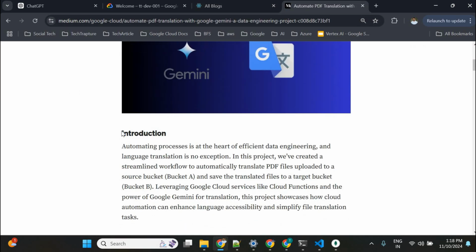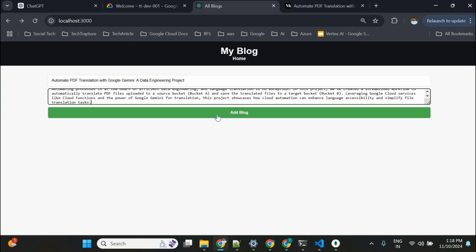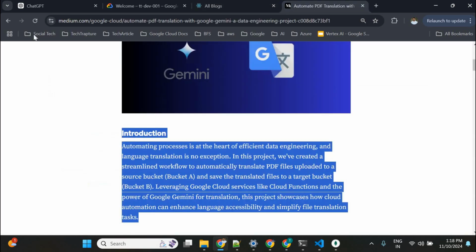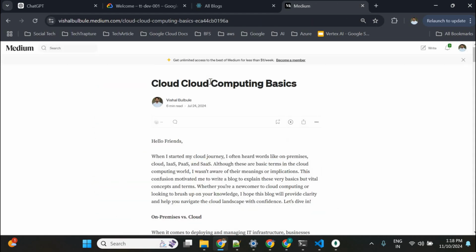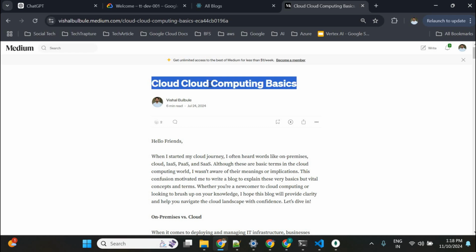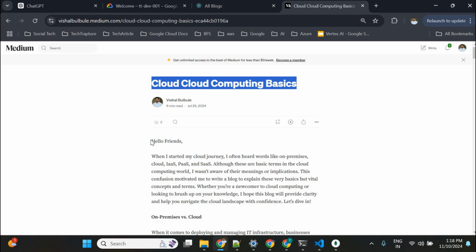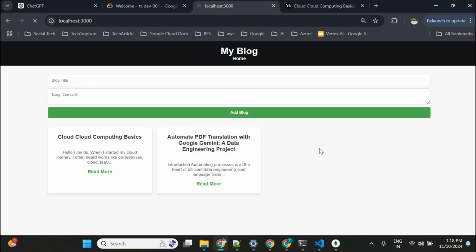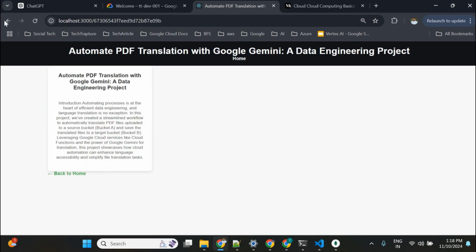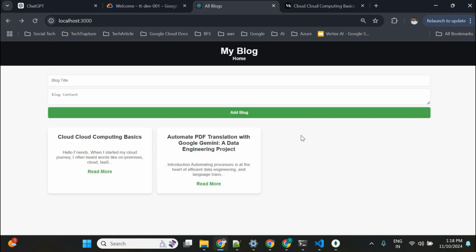I'll paste a small text here and add a blog. Then I'll go back and add one more blog, this cloud computing concept. Now we have two blogs, so you can go and read them. All these things you can do.